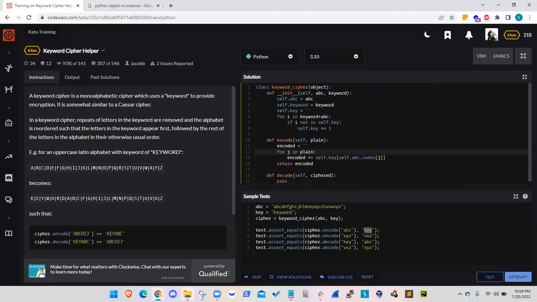Okay. Let me check. I think I made a mistake in here. I should put parentheses, not brackets, because brackets are for indices, and we are not looking for an index here. We are looking at this.